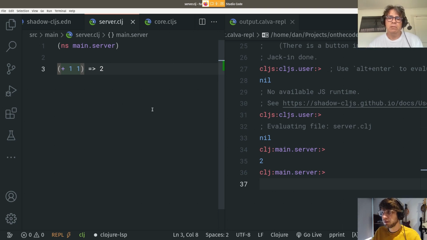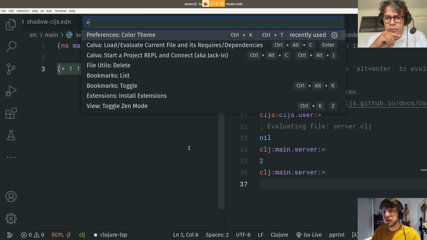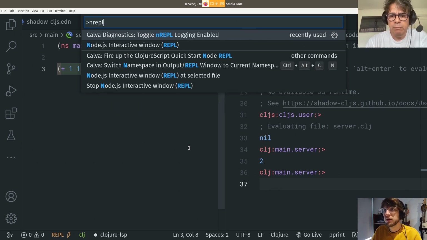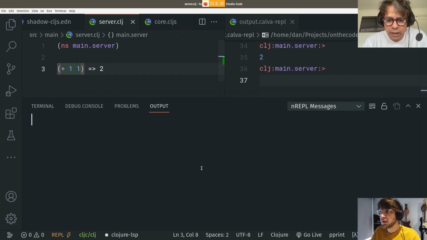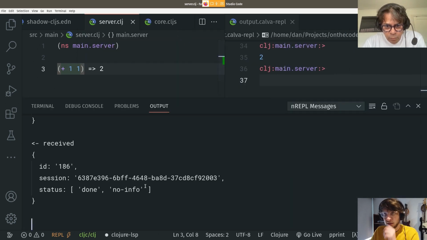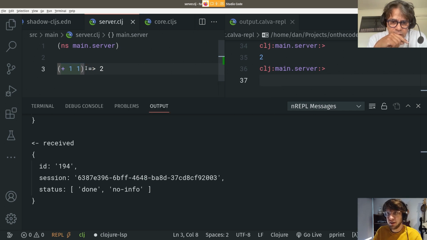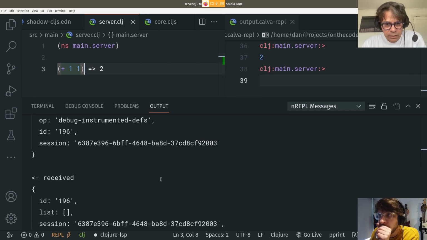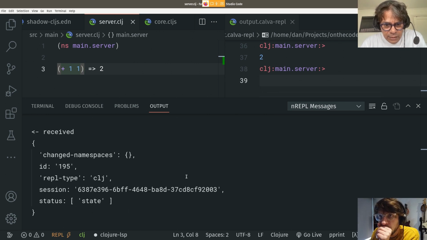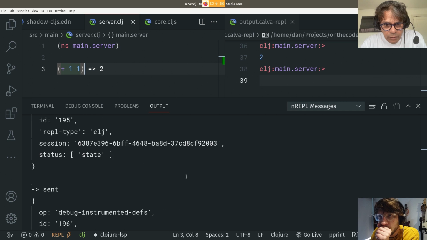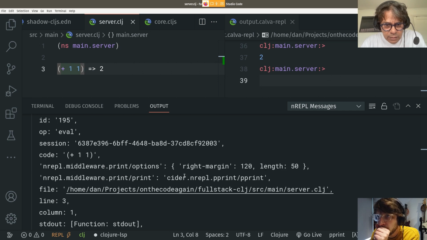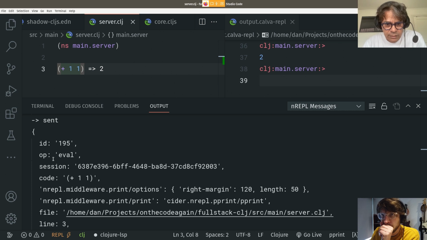Now we can actually show this log between nREPL and Calva, if you like. If you search for nREPL in the command palette, there's a command, diagnosis nREPL logging enable. Choose that command. It should open an output window here and show you what's going on. So now if you evaluate that thing again, you can see there that it sends this op.